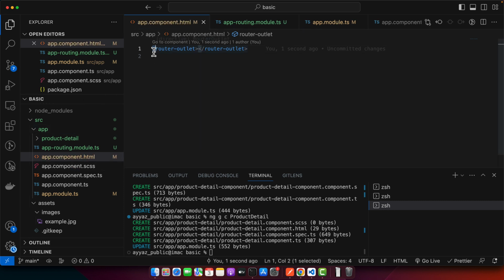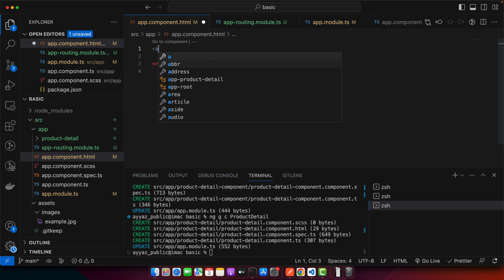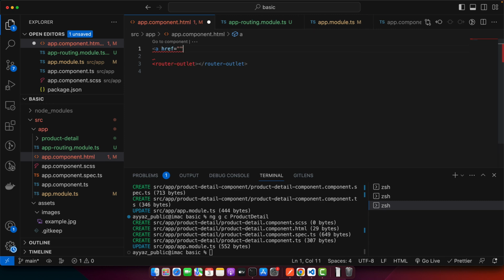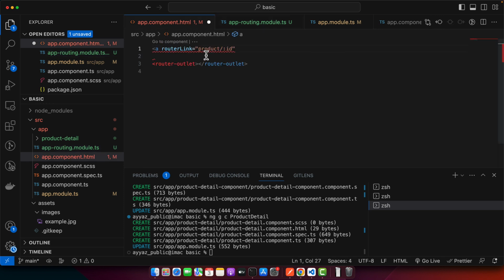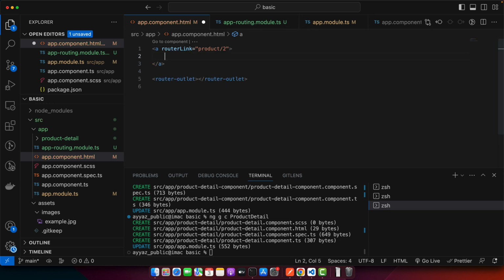Now on the top, I will add some links. So my first link would be a href. Instead of href, I will use router link. And in that, I will add the path of my route. You know that the path is product/id. So let's do the same thing. Instead of colon id, I will add the actual id here, and then pass the content of the anchor tag.